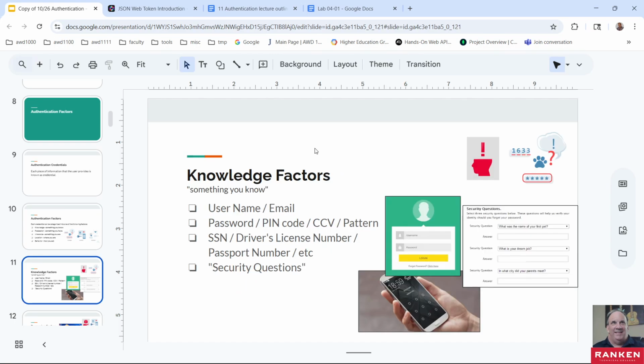So knowledge factors. Knowledge factors is something you know. You know your username, you know your email, your password, your PIN code, etc. Your driver's license number, your social security number. Some security question, etc. These are all things you know or you can get quickly. You might not have them all memorized, but it's something that you have that you can use, right? Those are the knowledge factors.